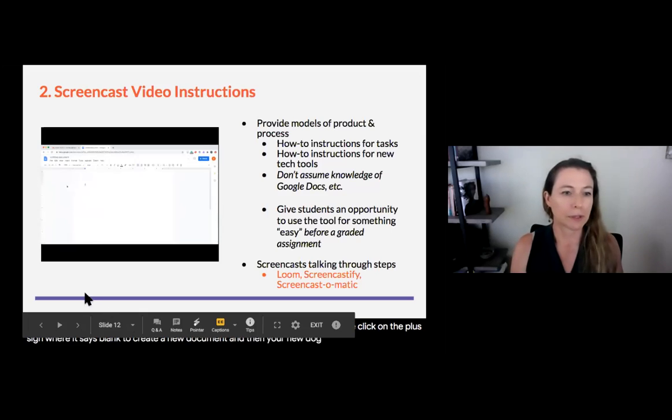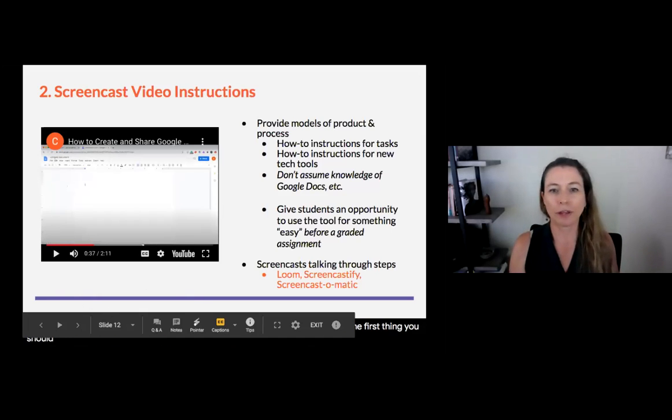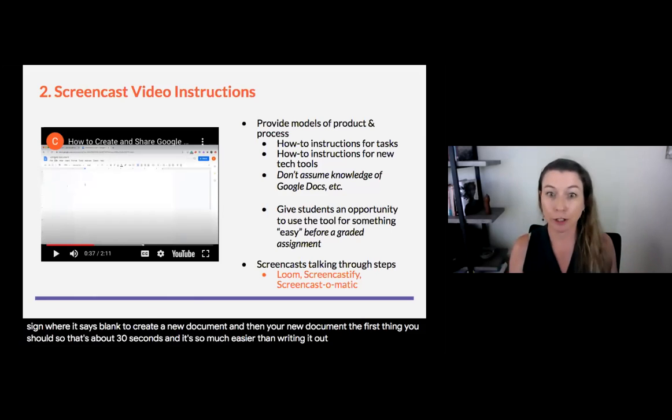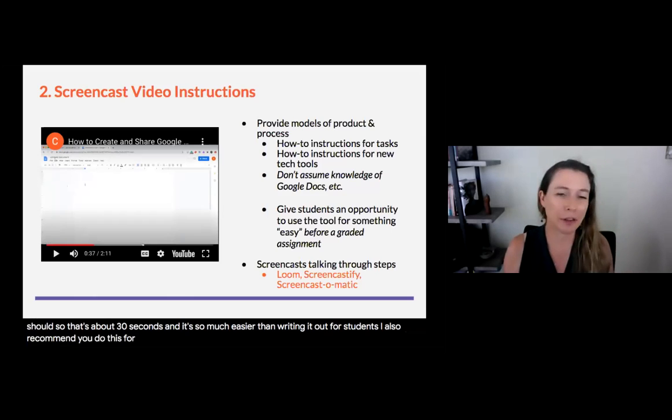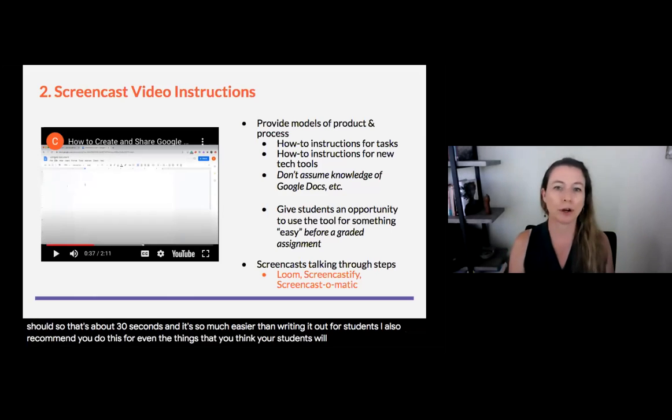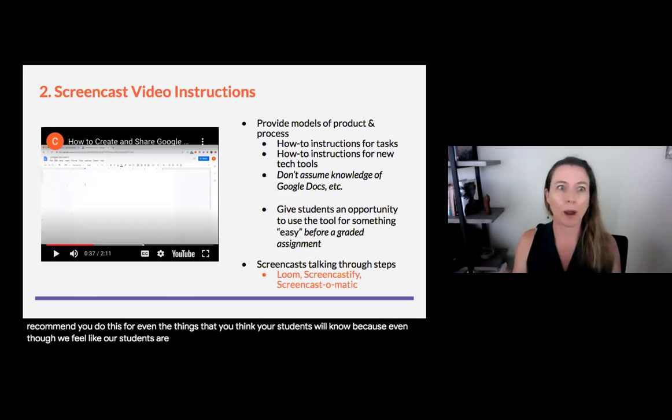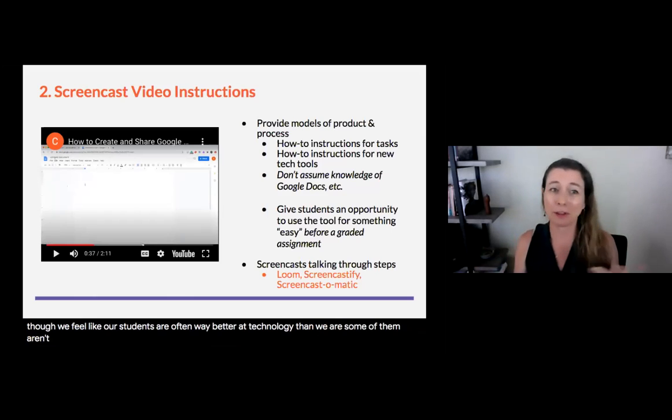So that's about 30 seconds, and it's so much easier than writing it out for students. I also recommend you do this for even the things that you think your students will know, because even though we feel like our students are often way better at technology than we are, some of them aren't. Some of them really might not know how to create Google Docs.